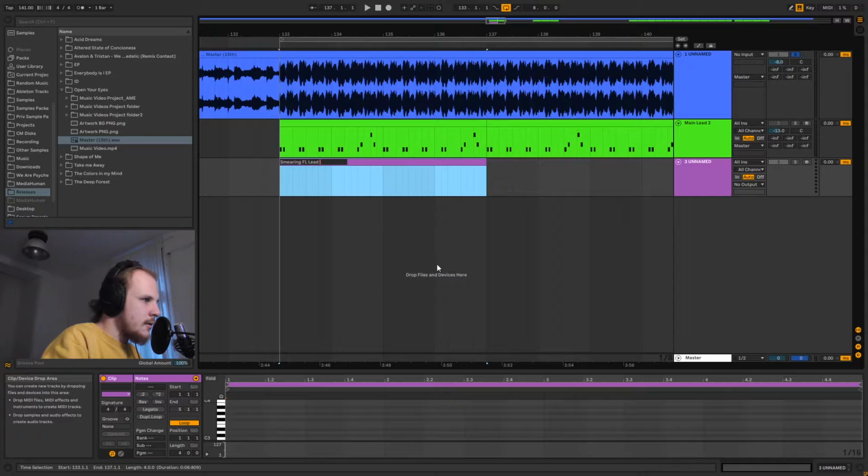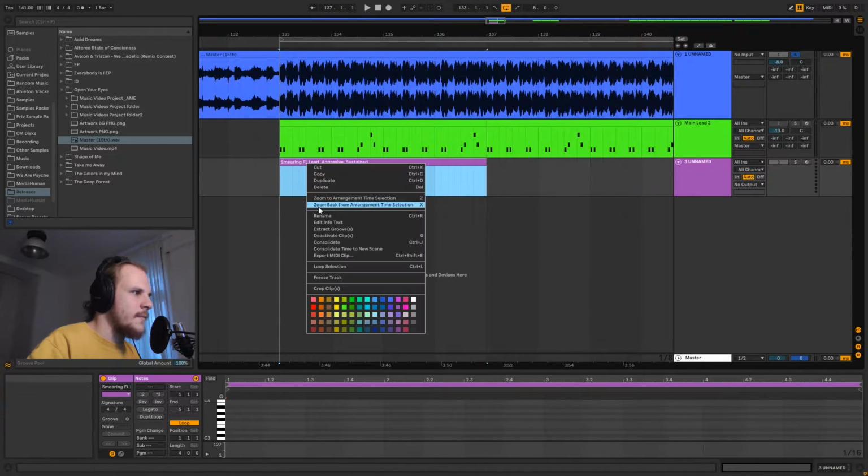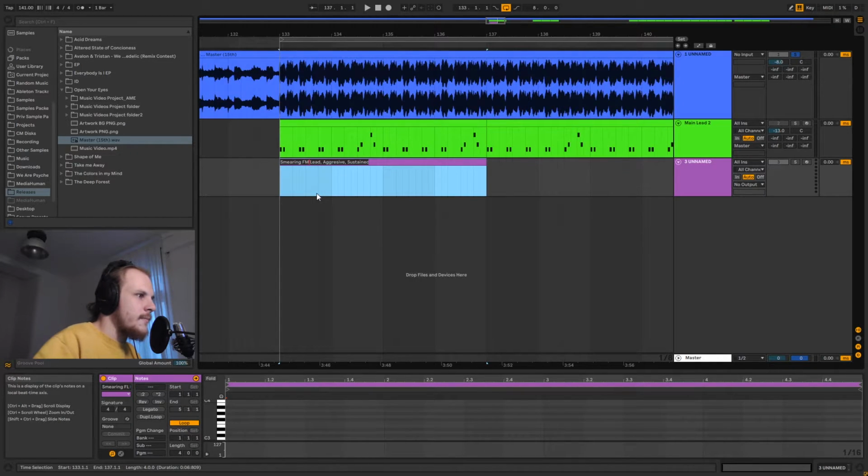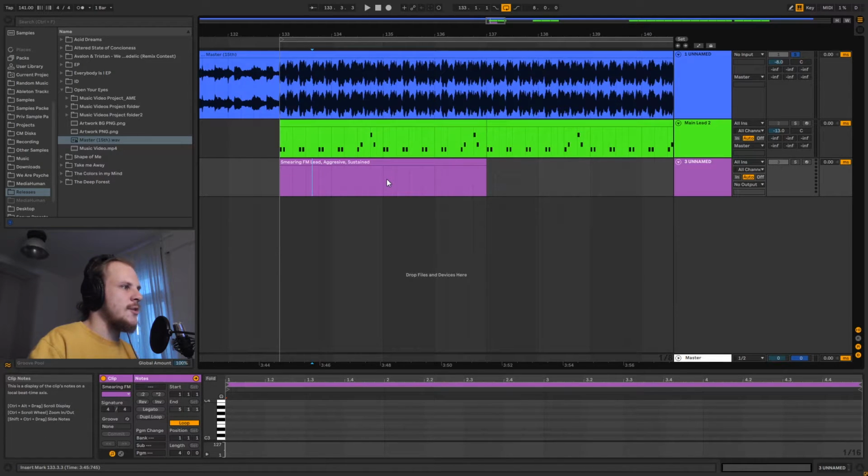FM lead, aggressive, sustained is maybe a good description, and I write down these keywords to give me the feeling that I need for the exact sound. I'll usually write down between 3 and 5 keywords that really describe the sound. So here we have the smearing FM lead sound. It's aggressive and it's sustained, so it doesn't have a percussive element to it. That's the very first step I do. I identify the sound and write down what makes the sound and what it actually sounds like. This is very important, because otherwise you might drift off immediately and not be able to tell what you're actually doing.